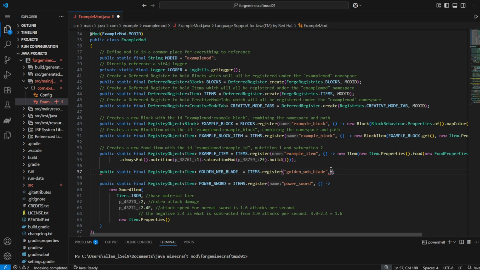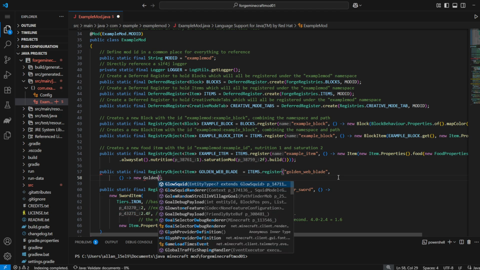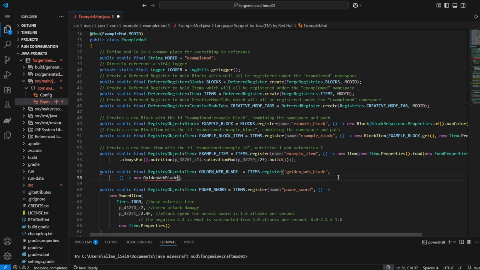All right, this first part is around the same, but now we're going to veer off course a little bit, so you can make your observations on how it's going off course. I just do that to make it look pretty. New golden web blade, another parenthesis, new Item.Properties().stacksTo(1).